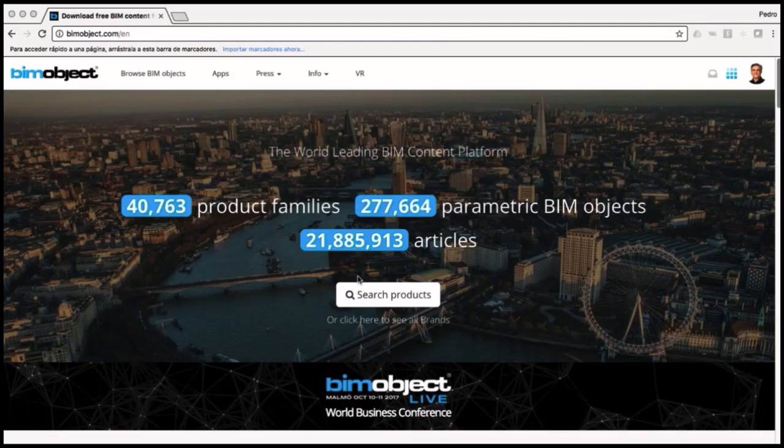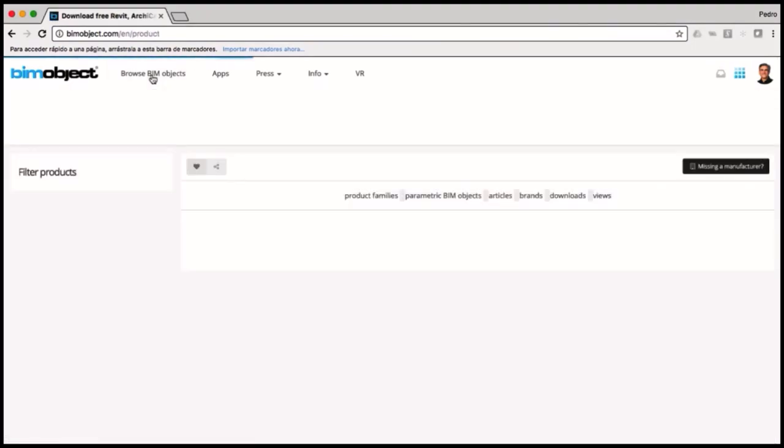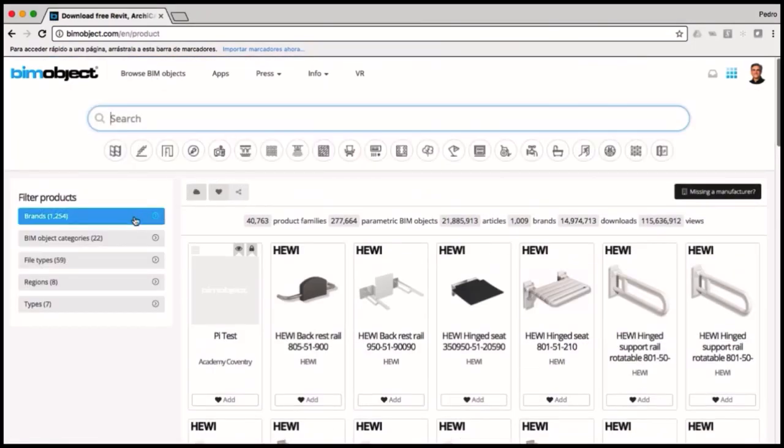Hello and welcome to this introduction to the new release of CORECO products in the BIMobject cloud. CORECO is a manufacturer of commercial refrigeration equipment.